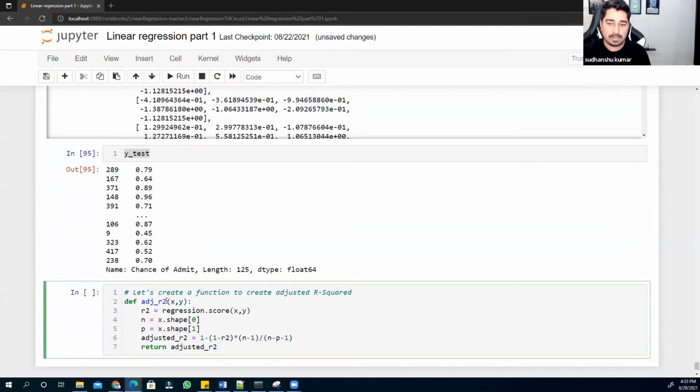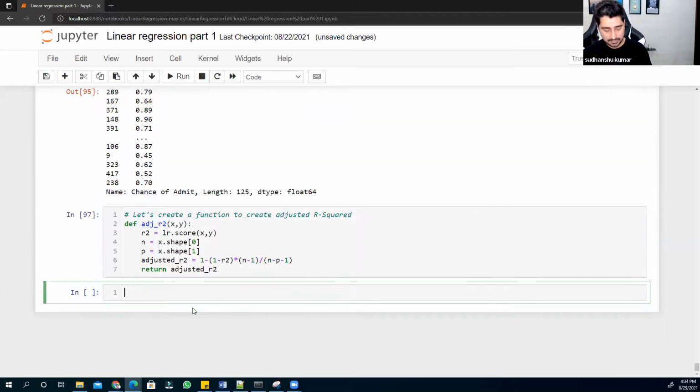Okay, so maybe I can try to create my own function for adjusted R square. Is this the same formula that we discussed yesterday? Yes, it is the same formula, adjusted R square. So here I can call LR, which is my model. LR dot score, and I can call ADJ R2 and give x underscore test and then y underscore test. It's just a manual function.